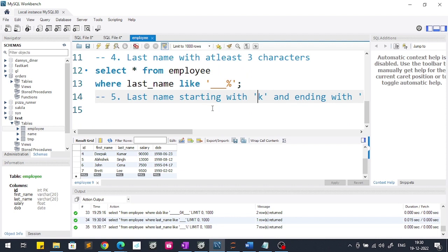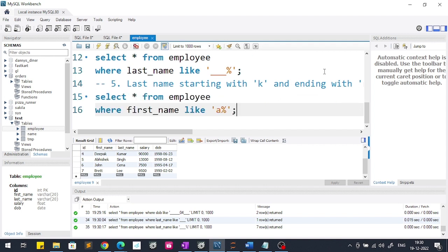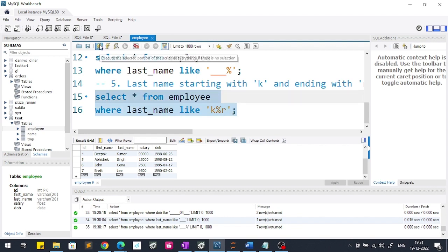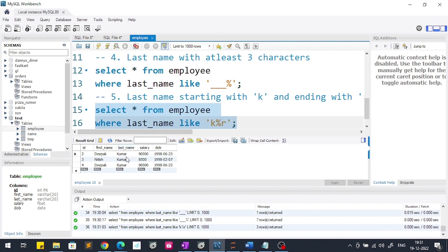The last question is the last name starting with K and ending with R. So it is starting with K and ending with R, and it is for last name. We modify the query: last name starting with K, then a percentage, so any number of characters can come, and it ends with R. If we run this query, you can see Kumar and others, where the name starts with K and ends with R.